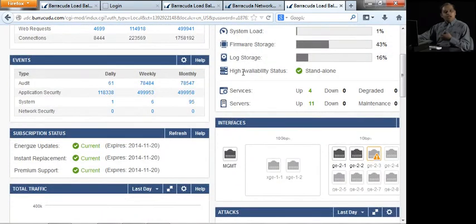It shows me high availability status. Now, it goes without saying, the Barracuda Load Balancer ADC does support high availability.